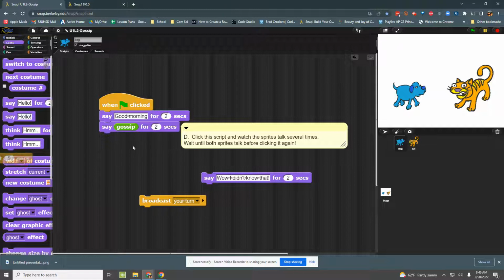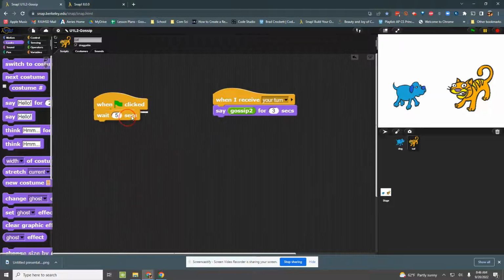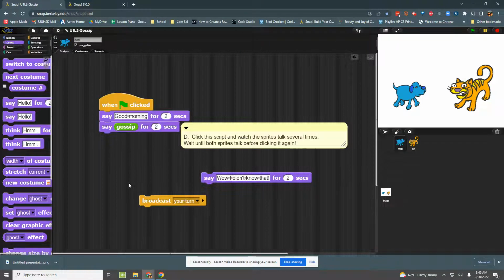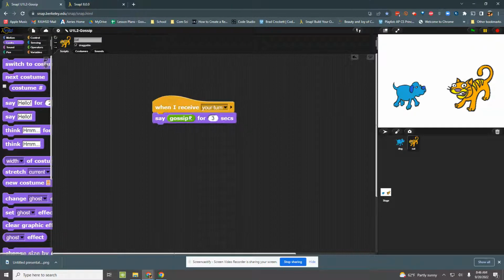Okay. And rather than using all these waits and the timing, instead of starting the cat on the green flag, the cat's going to start when it receives a message. So the dog's going to start on the green flag. Good morning, says his gossip, and then he's going to broadcast over to the cat, your turn. And the cat's going to respond when I receive your turn, I'm going to say gossip for 3 seconds.